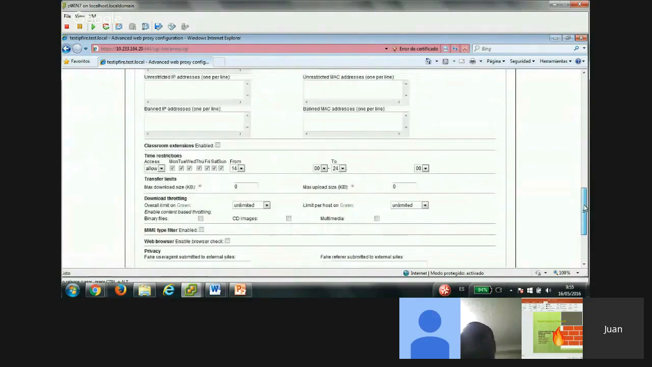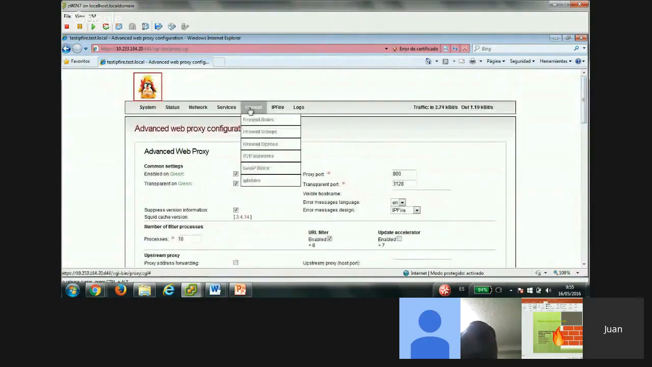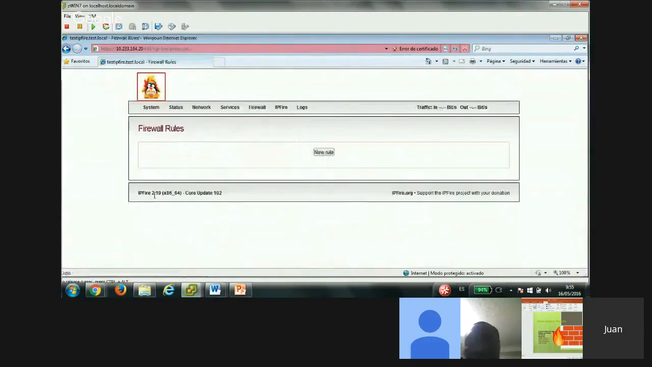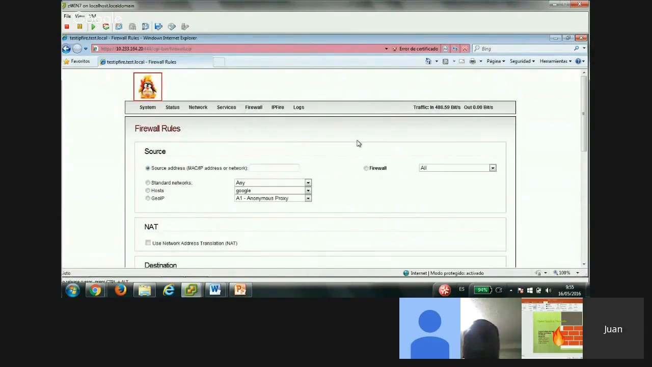We can define a lot of rules here for the firewall, to create new rules, to communicate networks between sites or to the internet. So we can define a lot of functionalities for the firewall. So I think that part is for me.